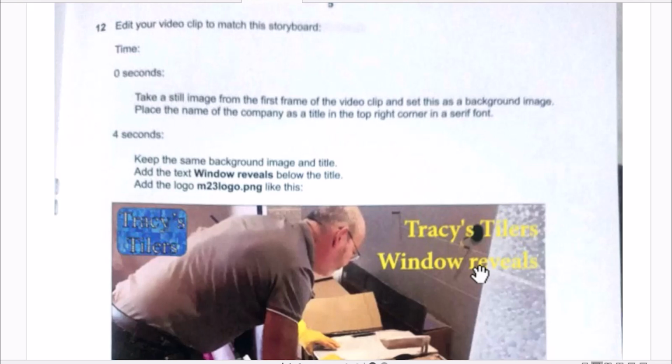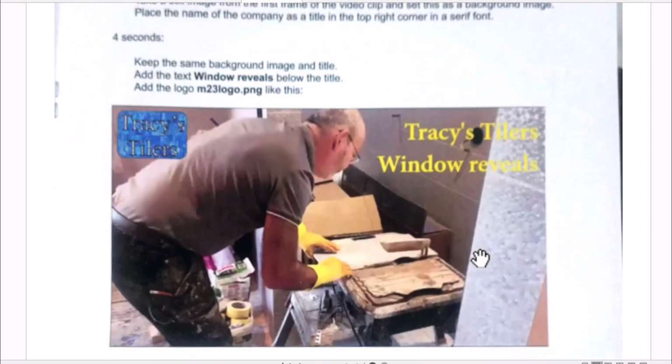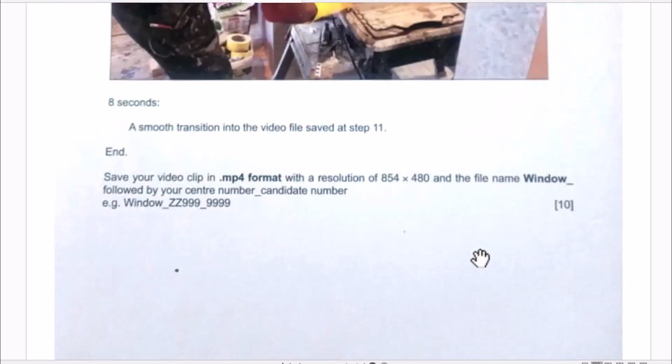4 seconds: keep the same background image and title. Add the words window reveals below the title. Add the logo M3 logo.png like this, and that is shown in the image below. Time 8 seconds: a smooth transition into the video file saved at step 11. That means question 11.